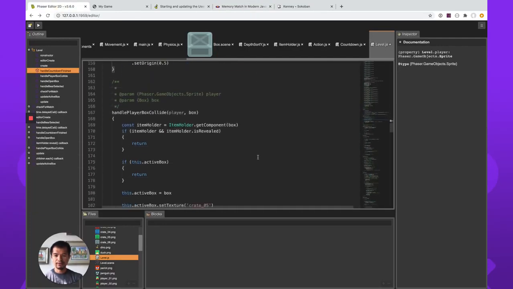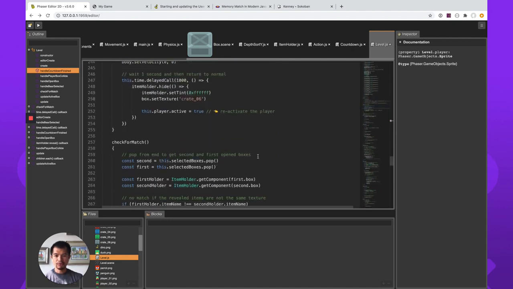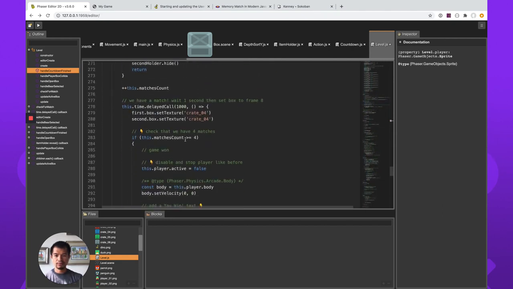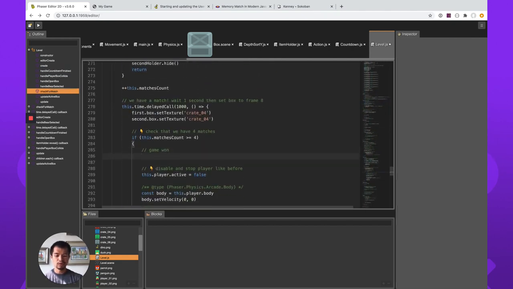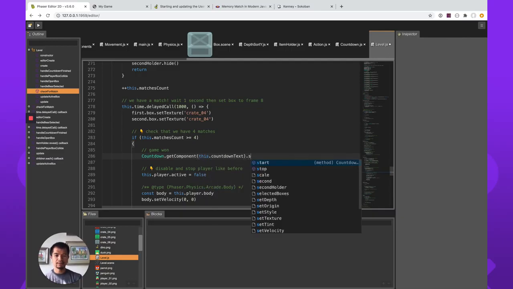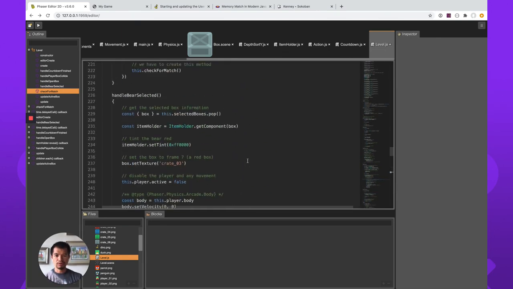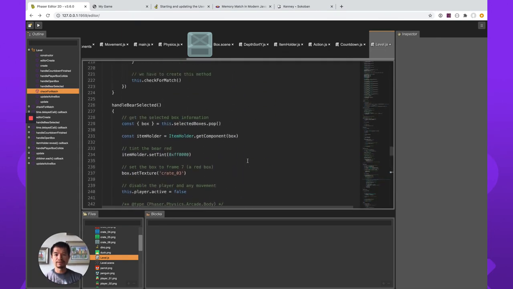Okay, so let's see, check for matches. You want to call stop. Check for match here. We have four matches, game one, so we're going to want to do countdown.getComponent, this.countdownText.stop. And there we go. So now, if we start it with not 45 seconds, it'll be faster to test.